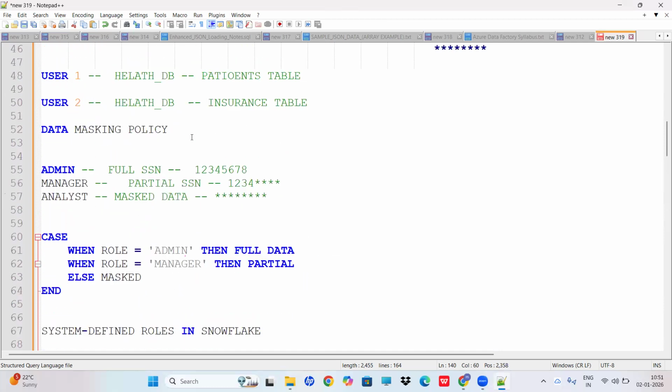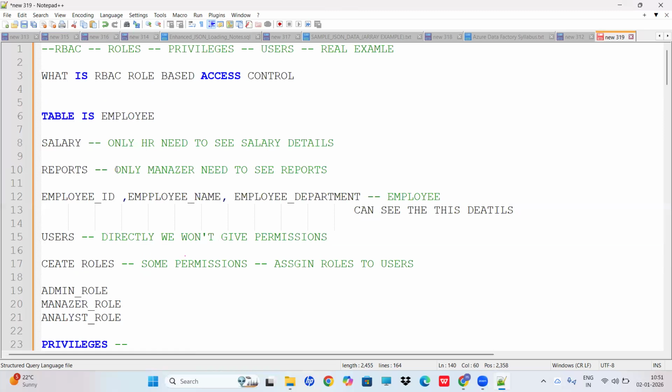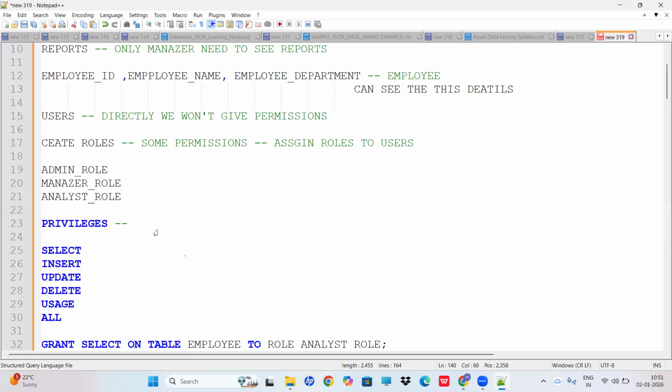We're going to use the CASE statement and create the data masking policy. We're going to apply it tomorrow for the admin role, manager, and analyst. So this is about RBAC, theory only. Tomorrow we'll do it practically.